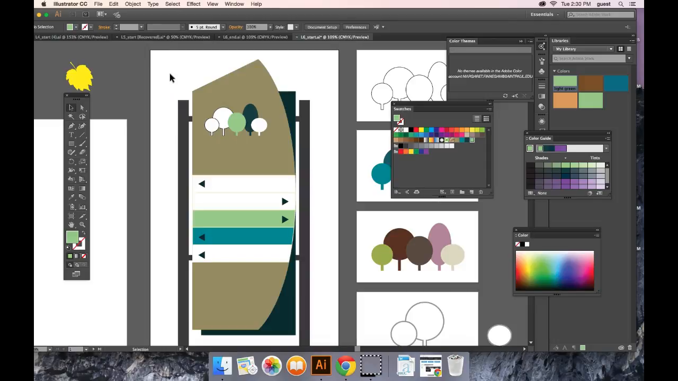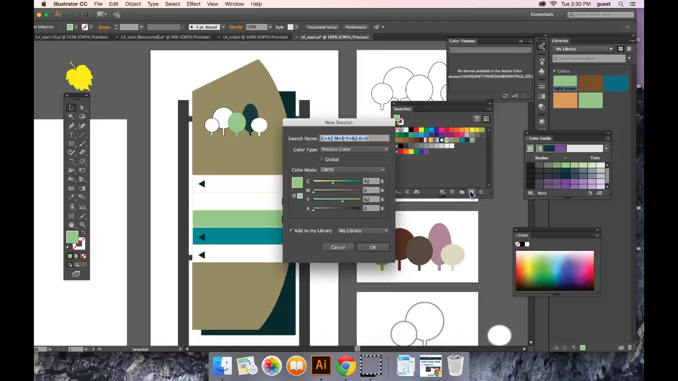So now I'm going to create a copy of this swatch. So I'm going to click the fill box at the top of the swatches panel. And then I'm going to select the light green, which has already been selected, and I'm going to create a new swatch. And in the new swatch, I'm going to call this orange.